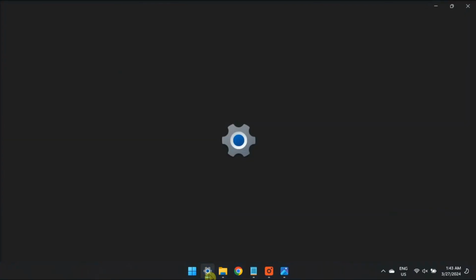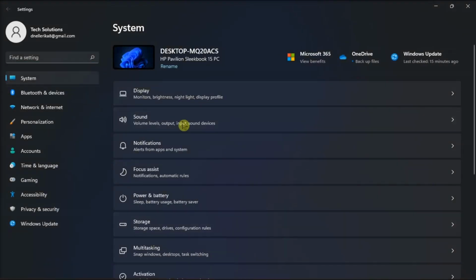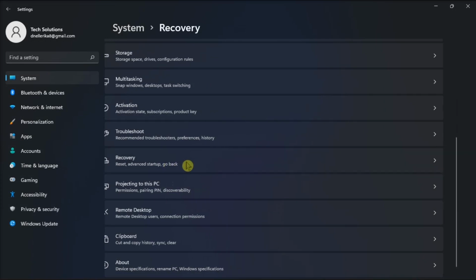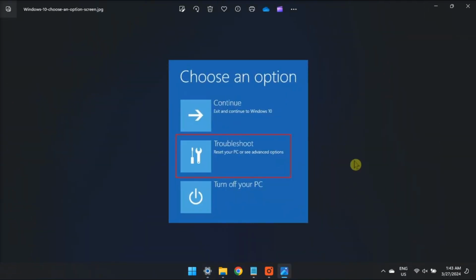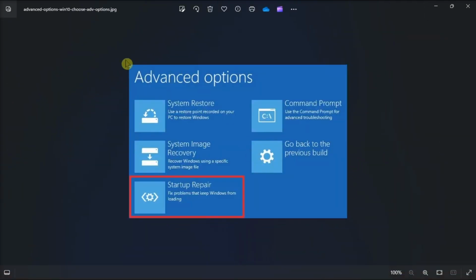Next up, run Automatic Startup Repair by opening Settings, click System, go to Recovery, then next to Advanced Startup, click the Reset Now option. Now when your PC restarts, select Troubleshoot, select Advanced Options, then click Startup Repair and follow the on-screen instructions to run the automatic repair tool. Now after you complete that process, restart your computer and check if it solves the issue.